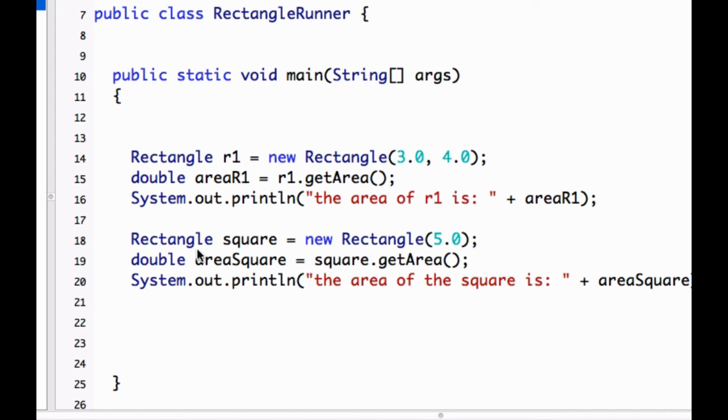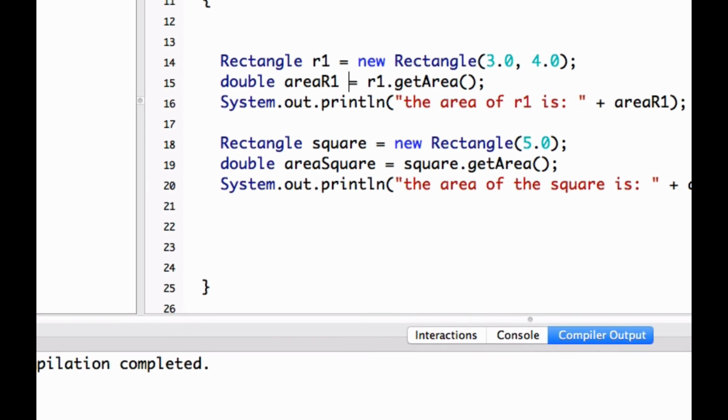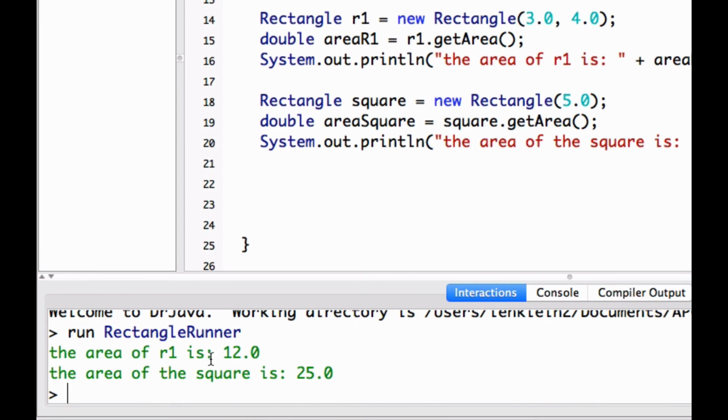And then just for fun, we said let's make a rectangle that is a square. So we say rectangle name square equals new rectangle, and because a square only has one length to its sides, we send in one variable. And then we have a variable area of square, area square, is equal to square.getArea, and then I print it out. And if I compile and run, it says the area of R1 is 12 and the area of the square is 25.